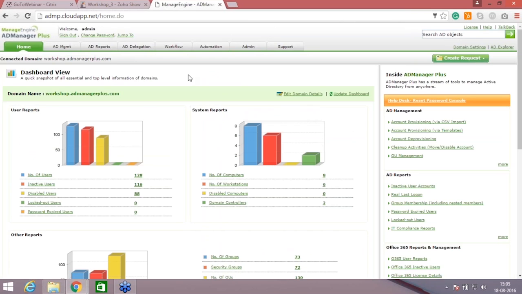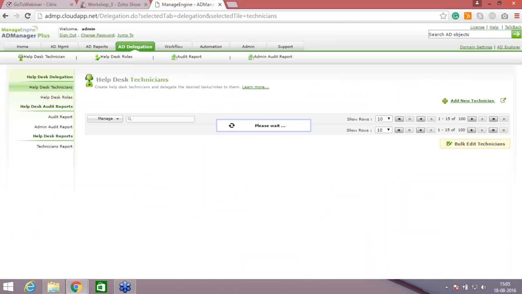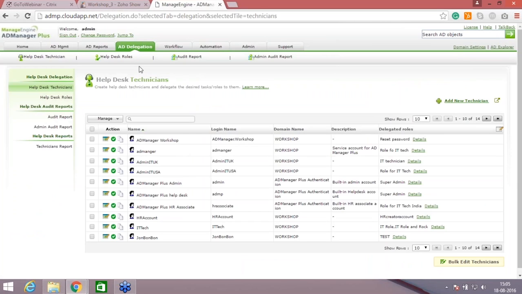Now this is how our application looks like. This is the dashboard view. Today's session is all about delegation, so let me quickly proceed to this AD delegation tab that you see over here, that fourth tab. I go to AD delegation. Now, how do we go about this entire process of delegation? How do I delegate specific tasks to specific help desk technicians in a secure manner? I'll firstly be creating a role, and then I'll be mapping that role onto a technician.